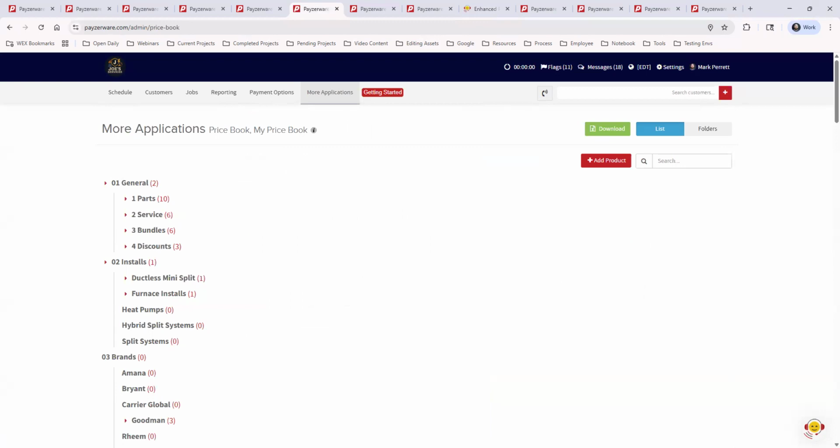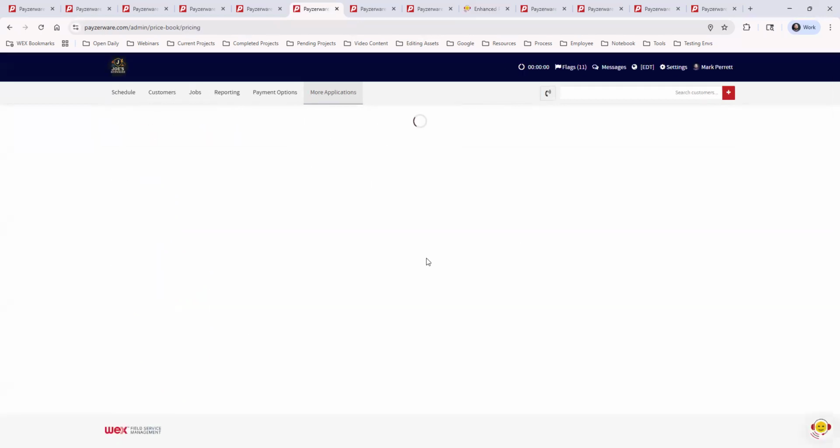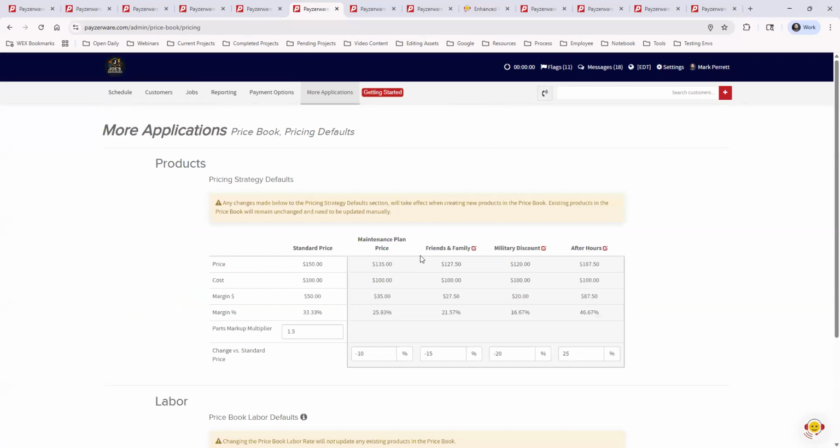Next, let's take a look at updating your price book strategies, your pricing defaults. We will go to More Applications, Price Book, Pricing Defaults. Now, we did cover this in our basics session, so I'm not going to go super into this, but just be aware that you have modifiers here that you can add. Each of these modifiers will either add a percentage discount or add a percentage increase based on what you need.